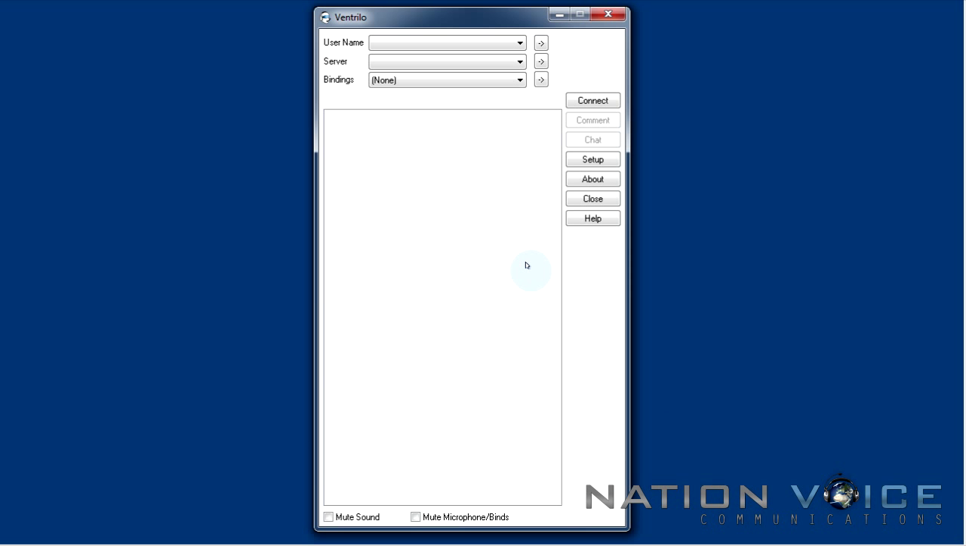Now the first thing we want to do when we launch Ventrilo is set up a new username. So the thing you should know about a username is that each username you create controls all other details of the program. Think of each username as a profile, and each profile can have its own details. What this means is that each username will have its own list of servers, its own list of bindings, and all information in the setup button will be unique to each user. So without further ado, let's go ahead and hit the arrow next to username and create a new user.